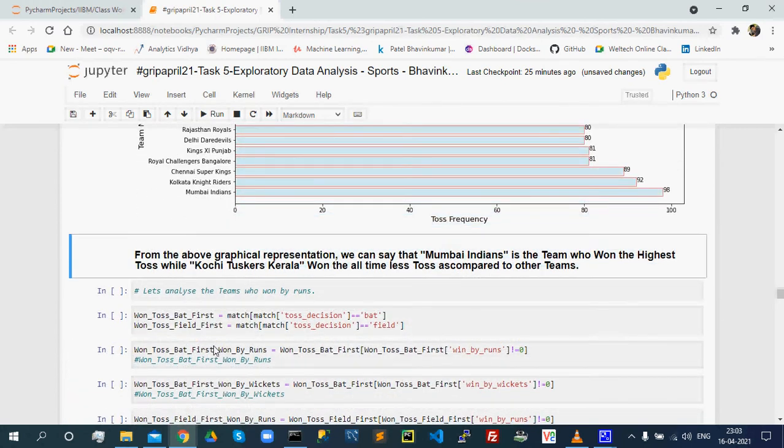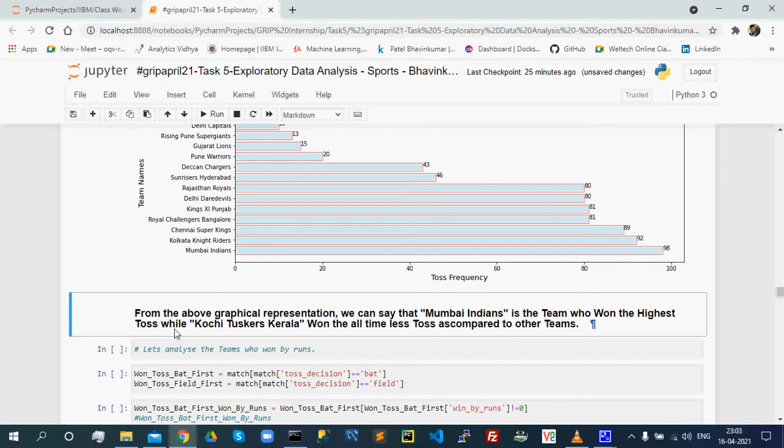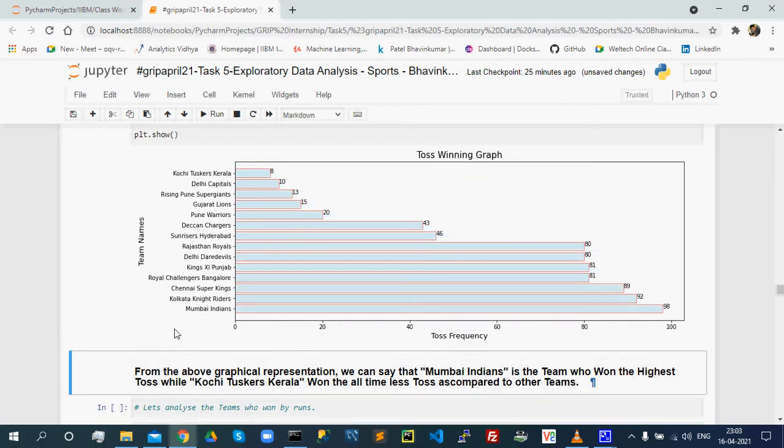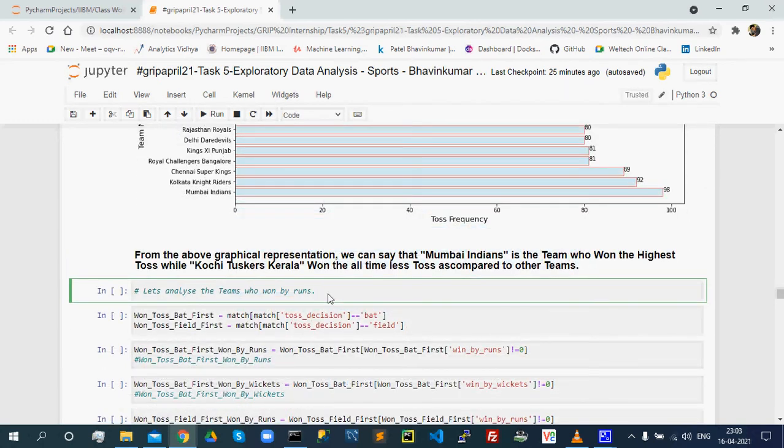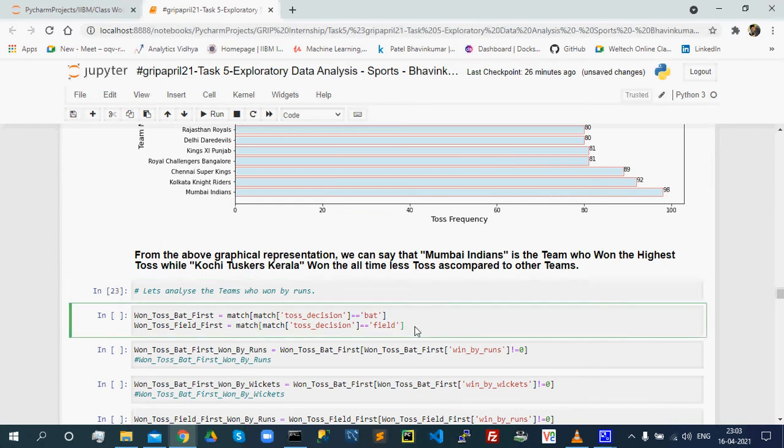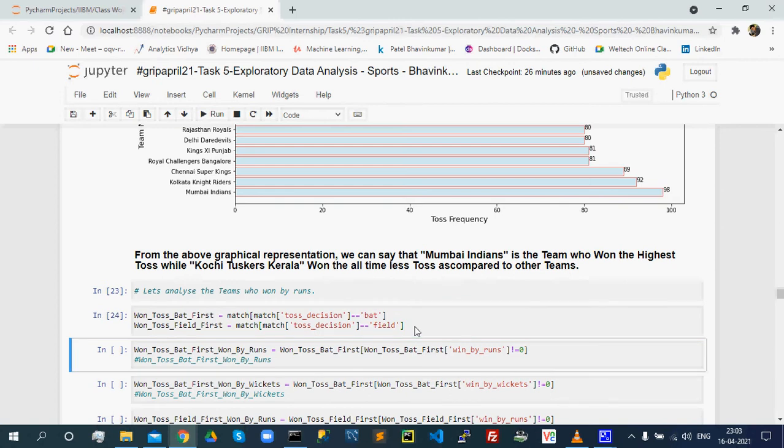So from the above graphical representation, we can say that Mumbai Indians is the team that won the toss the most, while Kochi Tuskers Kerala won the toss the least compared to the other teams. Okay, so let's analyze the teams who won by runs.